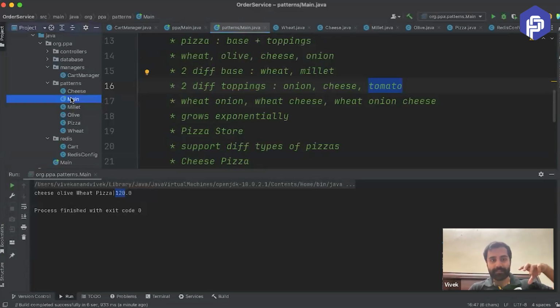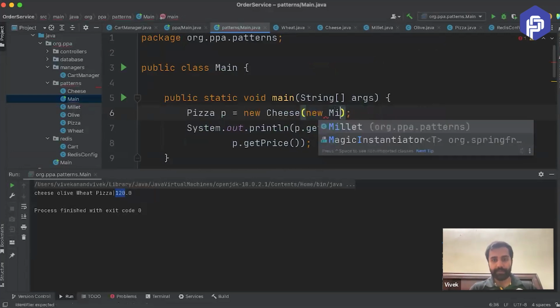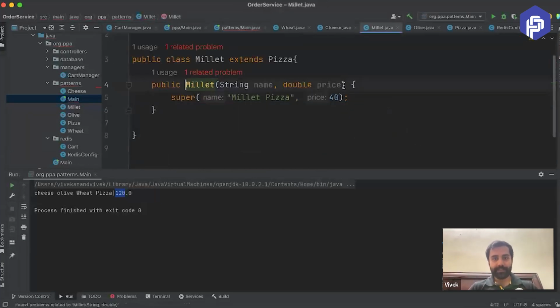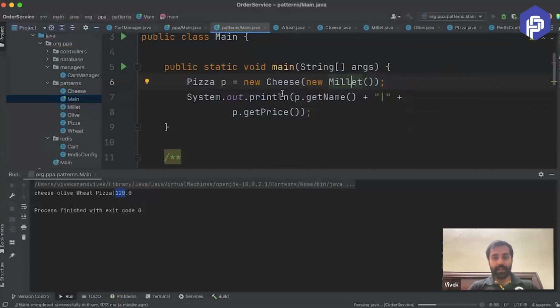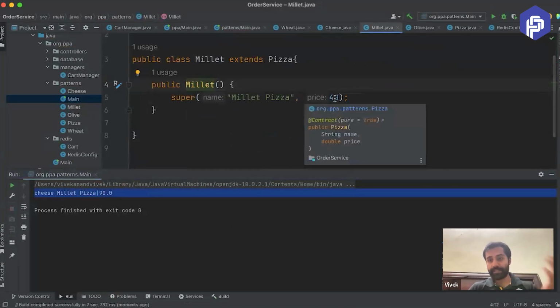See, that actually means that here, if I want to create a different kind of pizza, let's say I just want a millet and cheese. So I can do new of millet. Here I need not pass these things. And now if I run this piece of code, my main function, it should print cheese millet pizza, and it should print the price of it, whatever the price is. So you can see that it has printed it. The price is 90 because the price of cheese was 50, we remember, and for millet it is 40, so 50 plus 40 is 90.